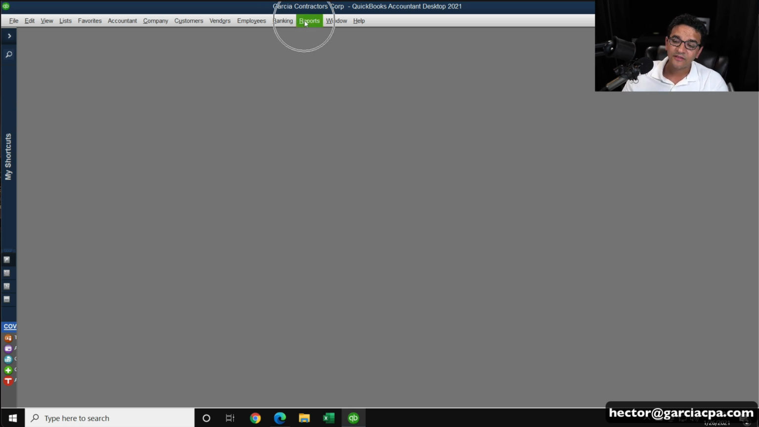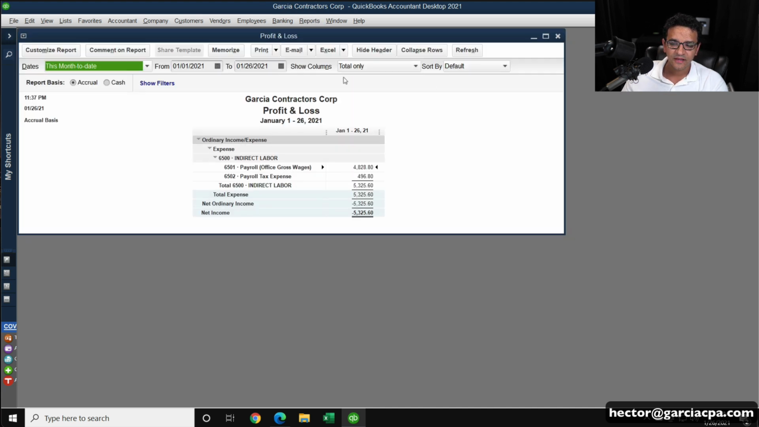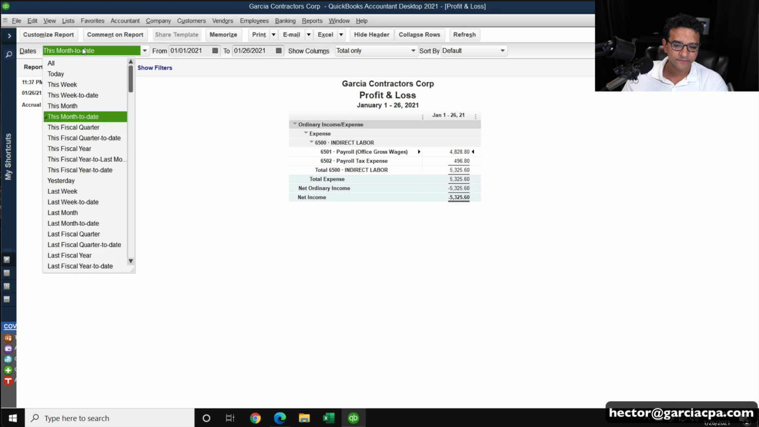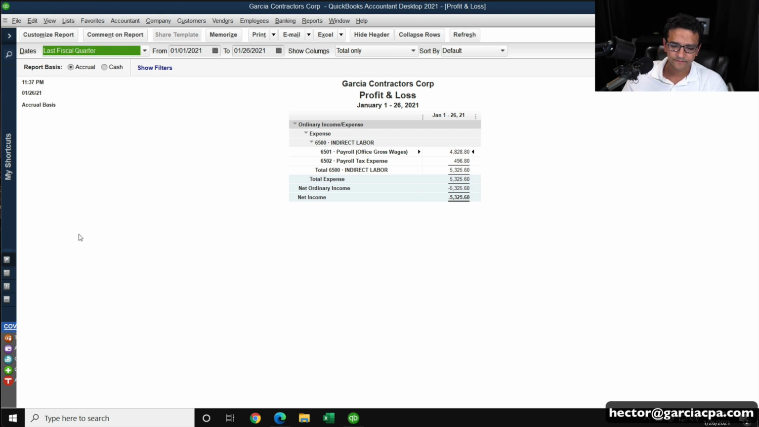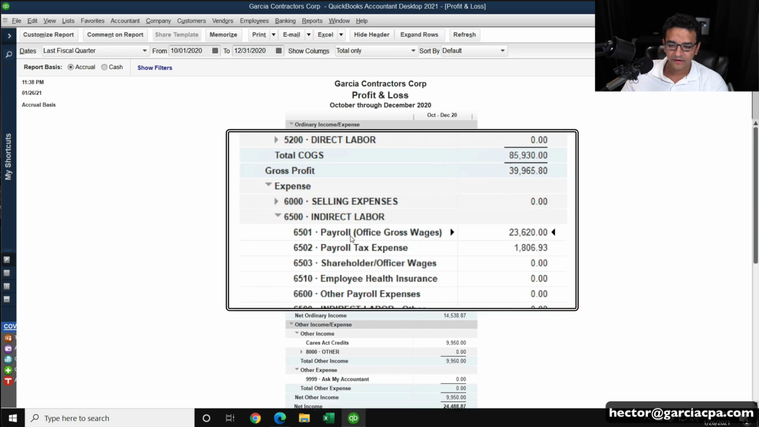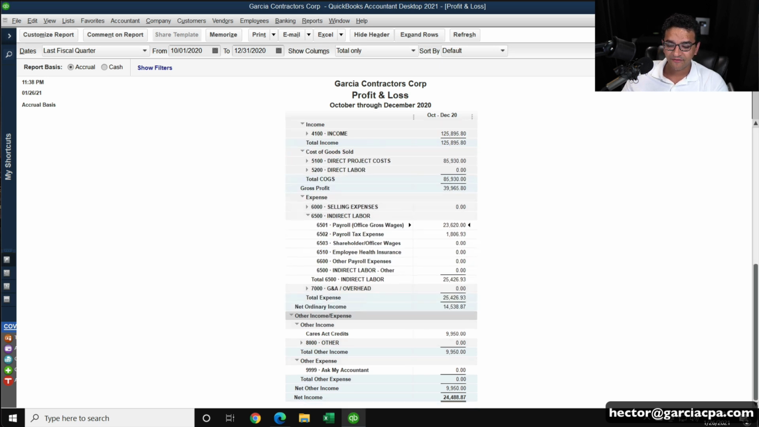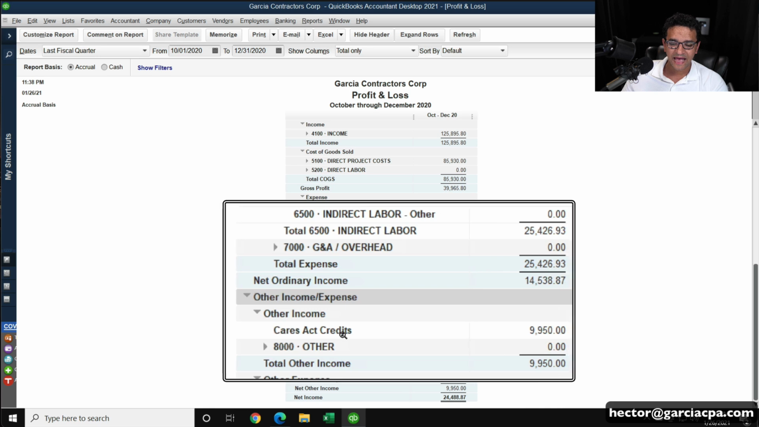Now, before I do that, I'm just going to go to the reports, company financial, profit and loss standard, because I just want to show one more thing. I'm going to go into dates and do last fiscal quarter. And then notice that we have our regular payroll expense accounts. We have regular payroll taxes. But then we have an income account called CARES Act credits.